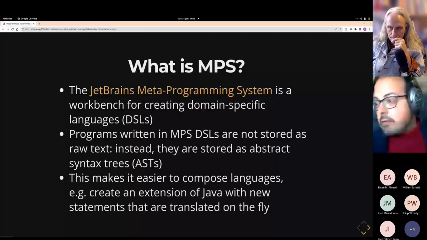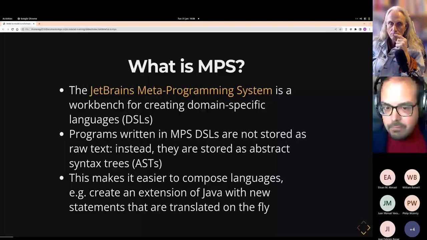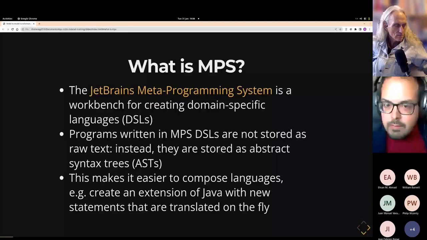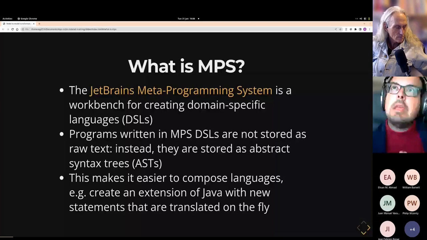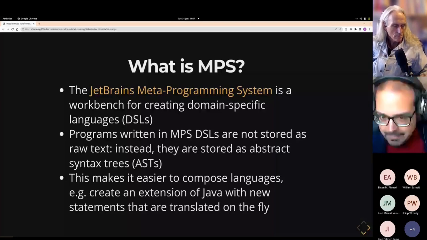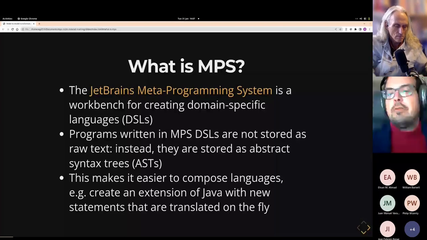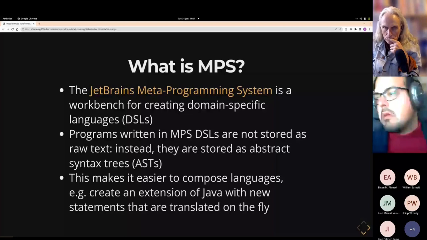You don't have to go and create an expanded version of the Java grammar and deal with all the different syntax conflicts and so on, right? You can just define the new statement and that's it. It does mean that the user experience when you're working with MPS tends to be very particular, quite different to your typical text-based code editing. But over time, you get used to it.